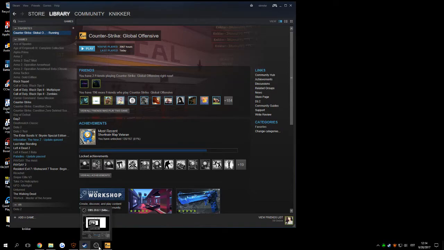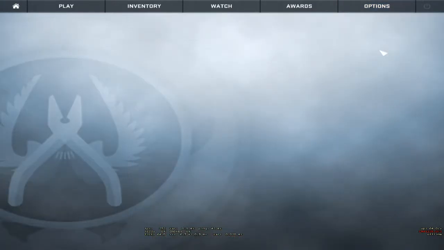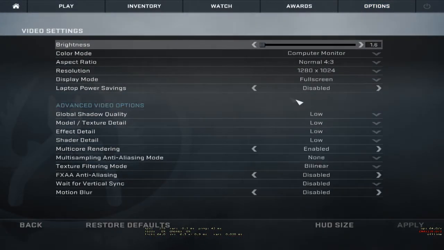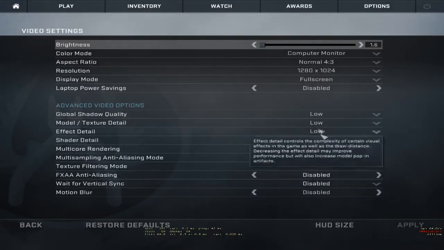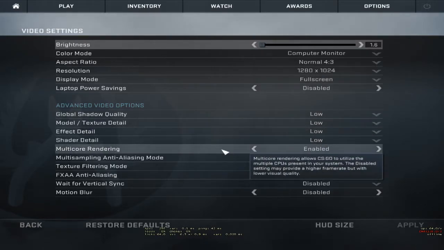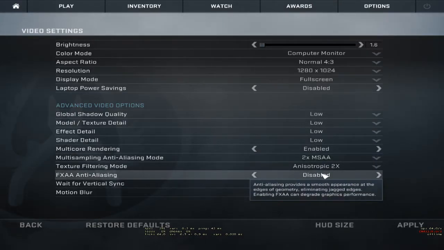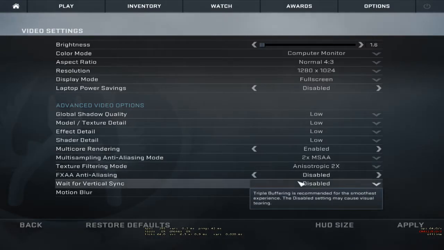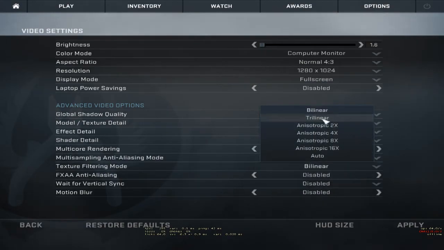So yeah, let's move to the CS. Okay, in CSGO, go to video settings, and I recommend these settings. These are my personal settings. So okay, if you want, you can put these higher, and you can put this on as well, but it's my personal preference, so I don't put them. I keep them disabled, and this as well, and this as well.